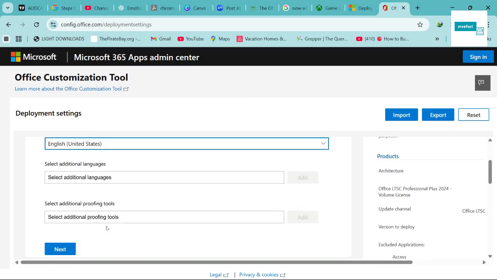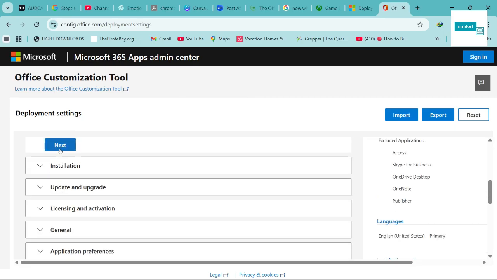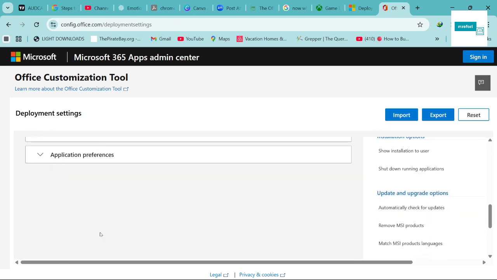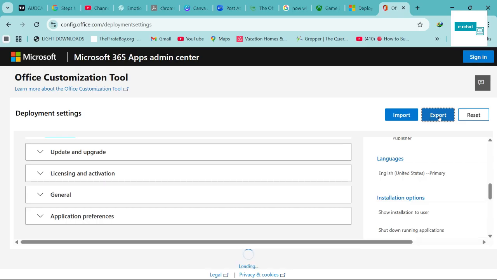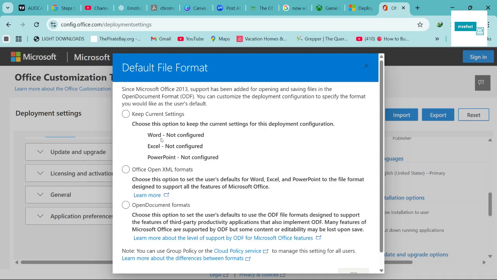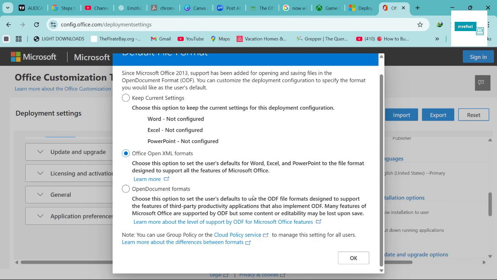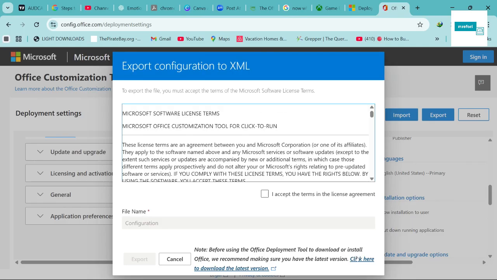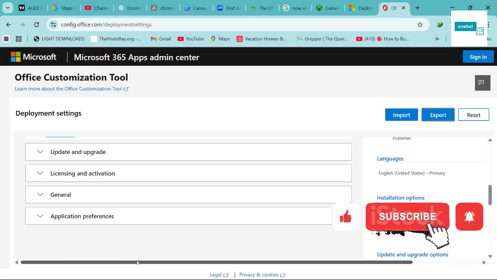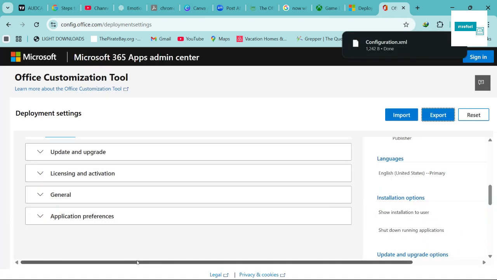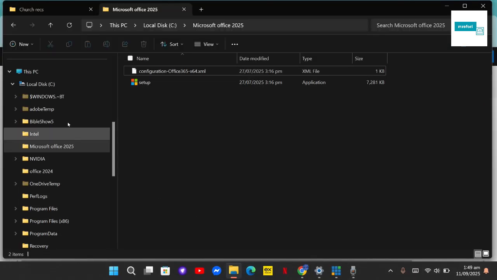So the next thing we'll do is click on next, and yes, all of this will be default for us, and the next step is to hit on export. After you hit on export, this particular pane will open for you, and then you select Office Open XML format. So we want to export this in an XML format, and then hit on okay. Now you have to accept the terms and conditions of the license, and then please, this name, leave it this way, just leave it this way, and you export it. Now when you export this file, it appears in your downloads, whatever.